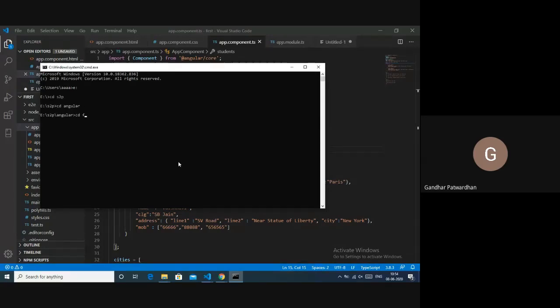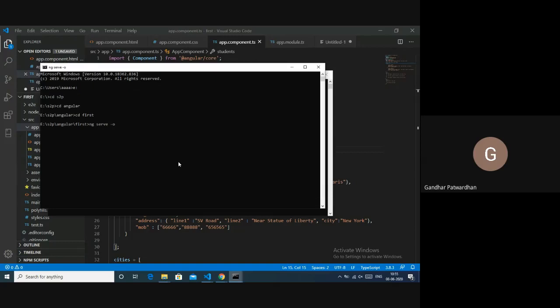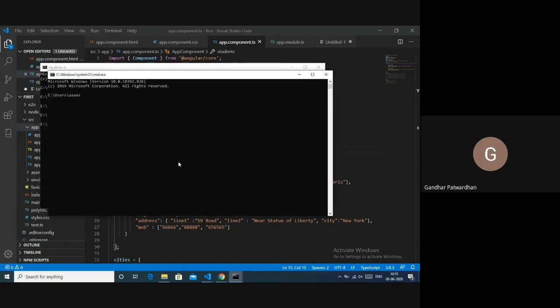I'll go to Angular, and the very first thing I'll do is an ng serve. What will this do? This would simply run my project. I'll open another command prompt so that I don't need to cancel the ng serve every time. So I'm opening another command prompt and again navigating to my folder.